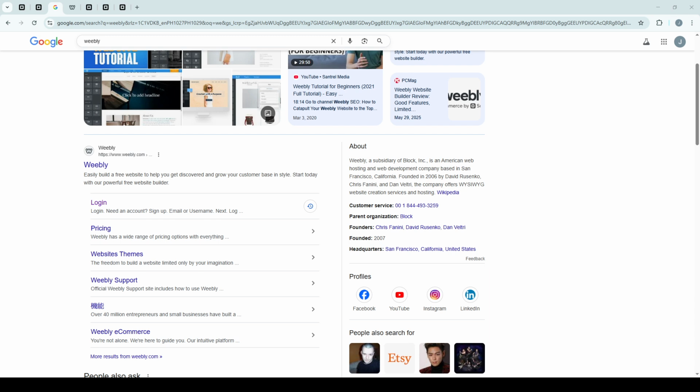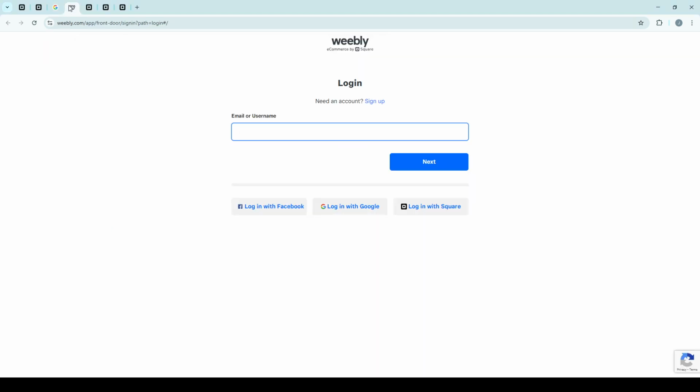Begin by opening your preferred web browser. Here, you'll need to visit the official Weebly website so that you can access your store's backend. Once you arrive on the site, look for the Sign In option. It's usually located at the top right corner of the page. Clicking on Sign In will prompt you to enter your login credentials, so have those handy.